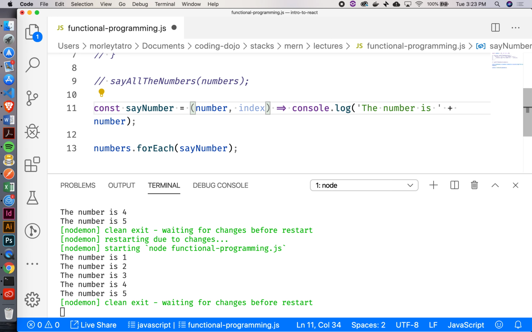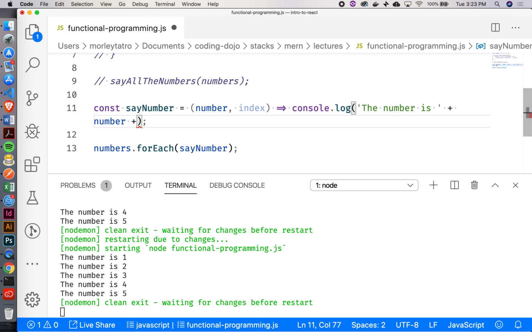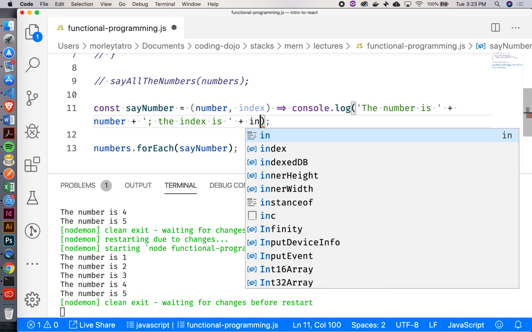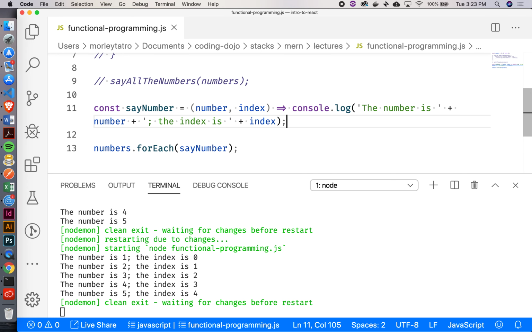Yeah, so here, if we now have reference to this index, I can also use that in my callback function as well. So I can say the number is this, and then I'm just going to add on here the index is, and then I can concatenate the index onto there, right? Pretty nice, right? We didn't even have to do any looping type logic. It's just giving us the index each time around. Pretty cool.